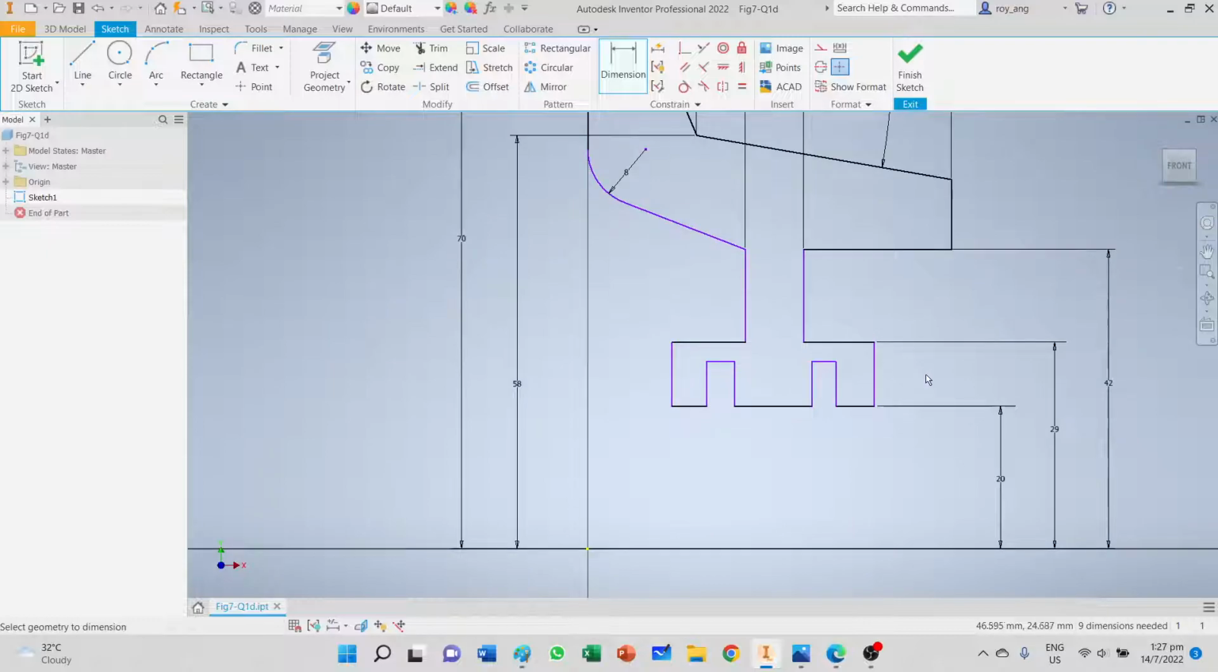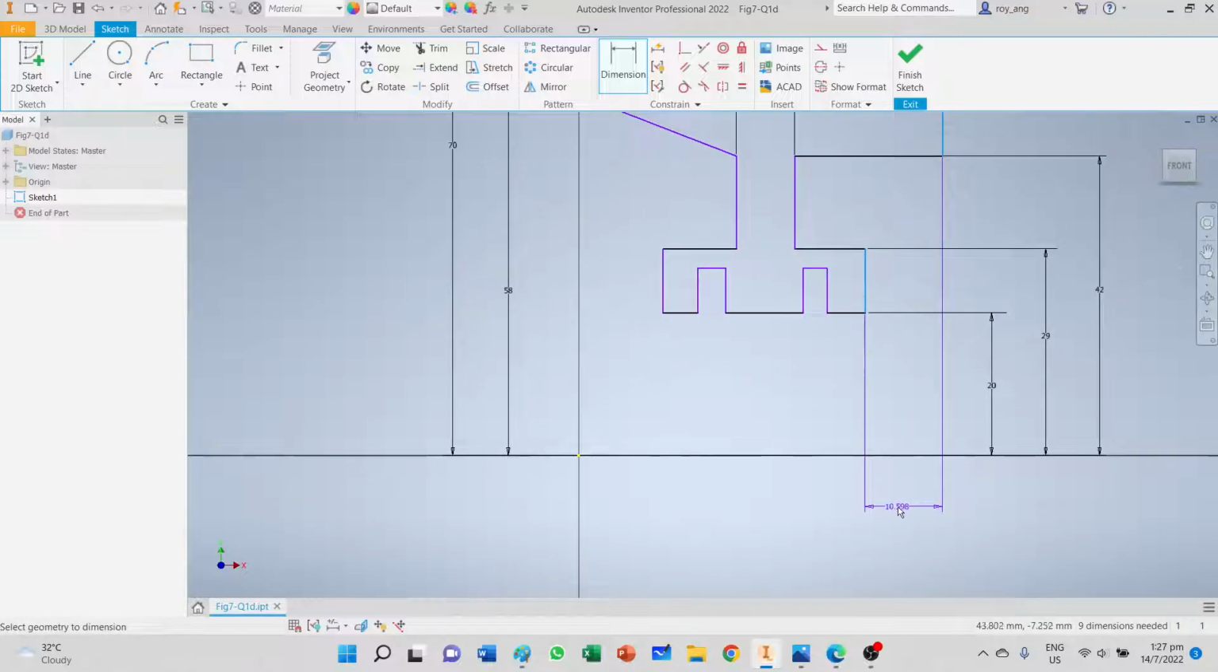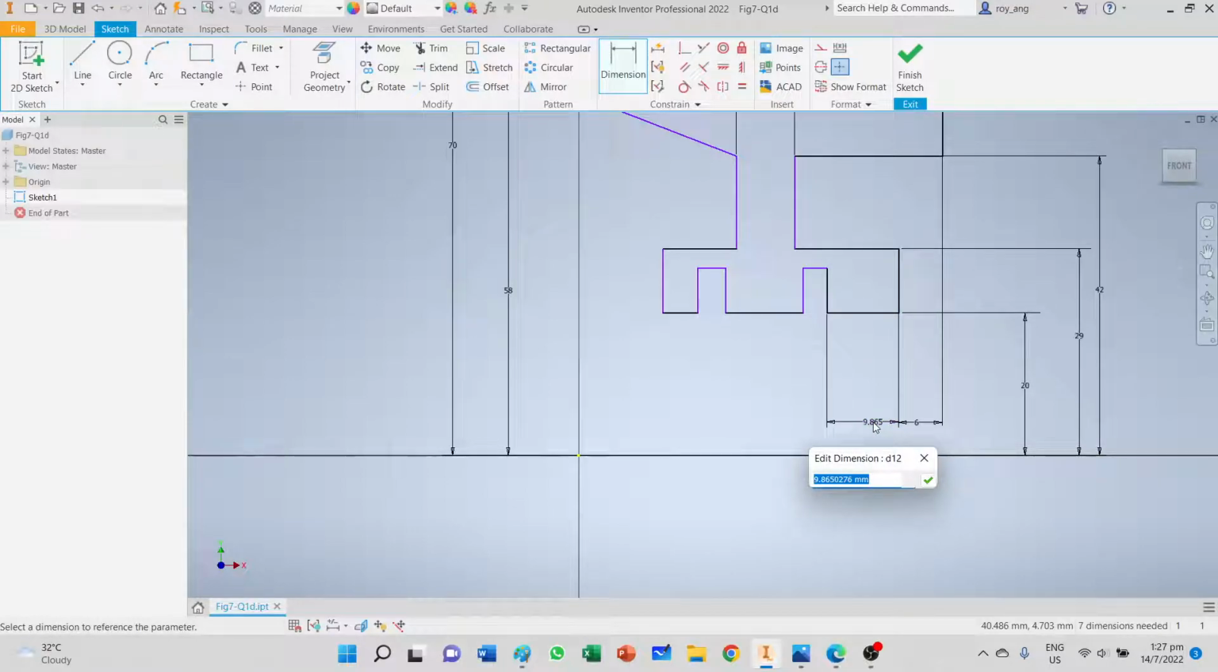Okay, then this edge to the outer edge is 6 millimeters, so it's a bit off. Yeah, it starts to look a bit weird, but then I'll add on my dimensions. And this one is 5. Is it 5? Let me conclude. Yes, it's 5. And this one is 5 as well. The gap itself is 5.